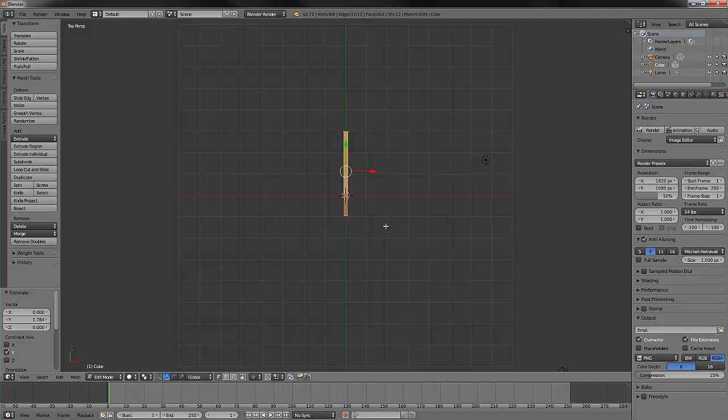Now remember, our spin operation always works perpendicular to our view. So if we're in top view, we will be spinning on our z-axis. With my cursor still at center, I'll activate my spin operation.